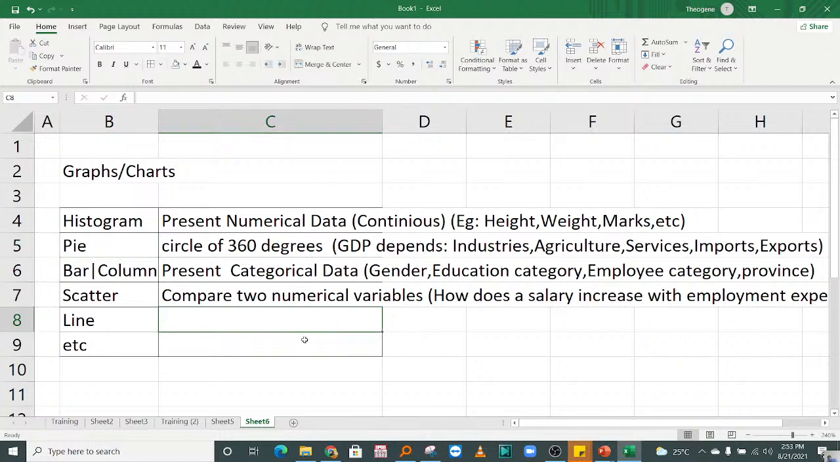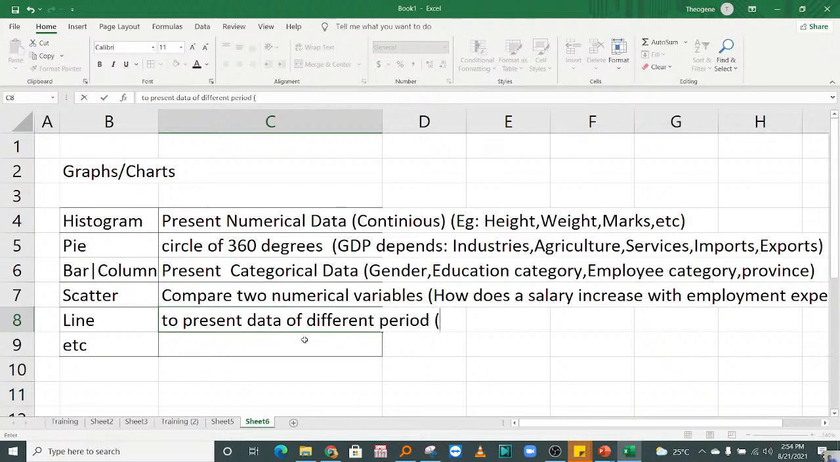So, a line chart is used to present data of different periods. Like here, I can say we are trying to present life expectancy. Did you know that life expectancy here in Rwanda is around 70? We are moving to more than 71. So we are living longer.